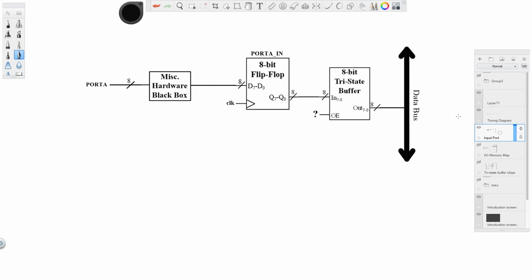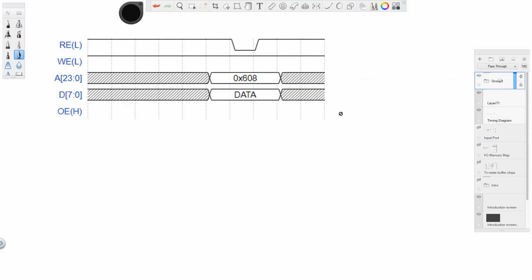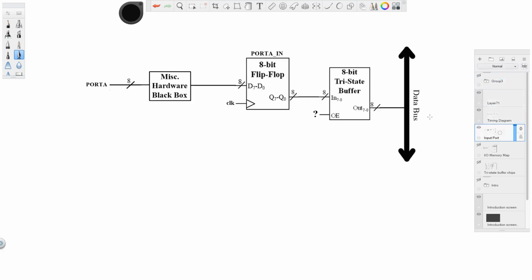The act of only enabling a device when a specific combination of address bits is true is referred to as address decoding. So here I have a timing diagram, and this approximates what's going on within the XMEGA when a load from the PORTA IN register, which corresponds to this address, is executed. So the last piece to the puzzle in this diagram is the output enable signal, which we have left as a question mark in this diagram.